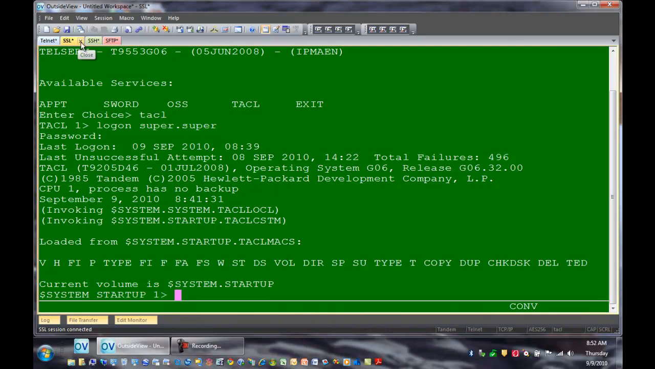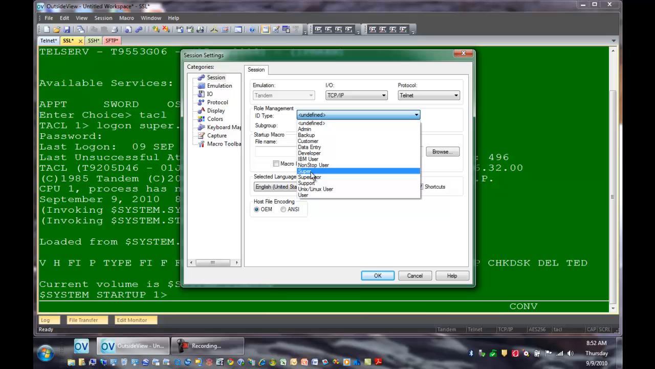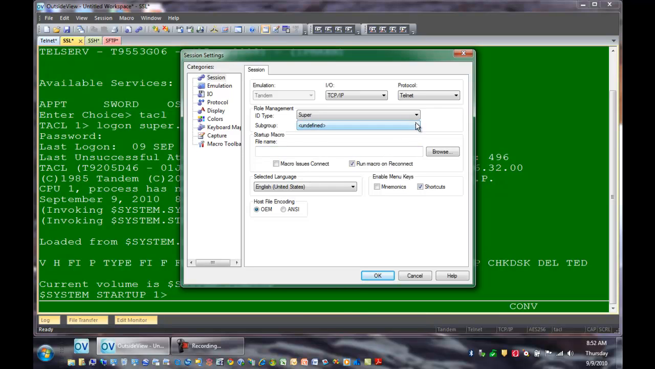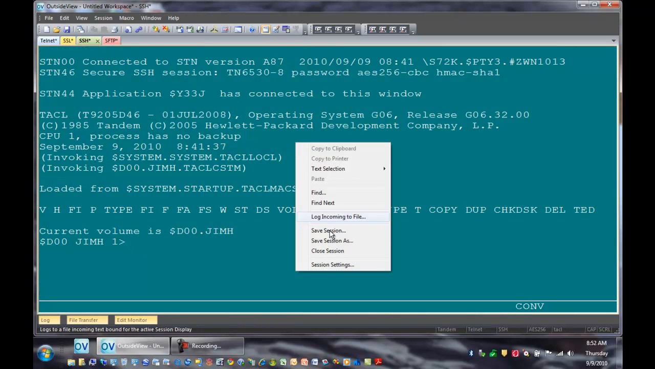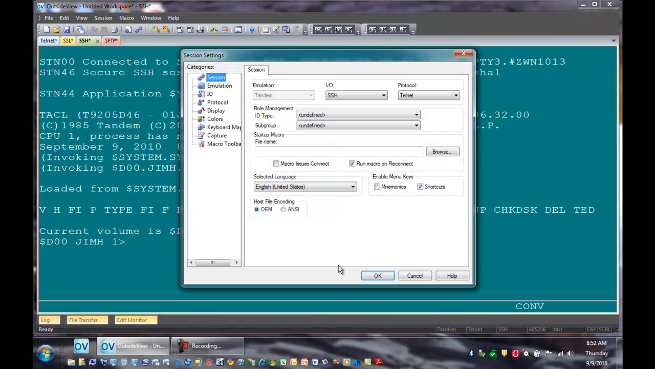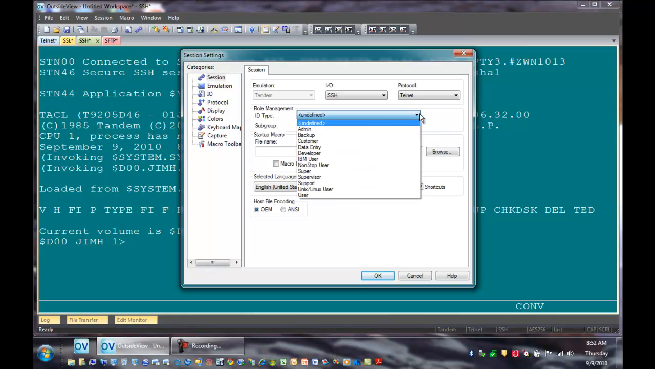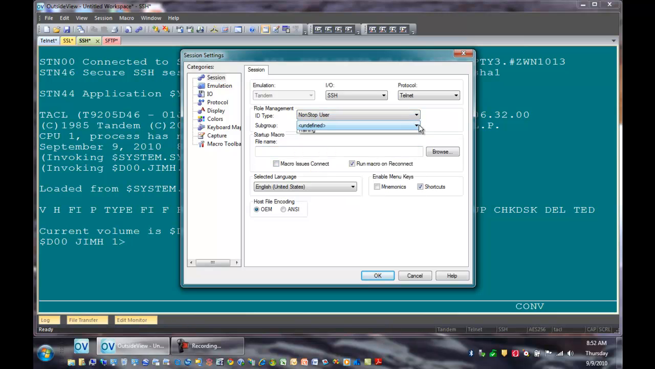Now let's go look at our SSL session. Use different login credentials, and I think I'll log in as super on this account. So I will call this ID type super, and these are encrypted sessions, so let's say that we will be talking to production hosts at this time. Go to SSH, and let's go back to being a nonstop user and talking to production systems.